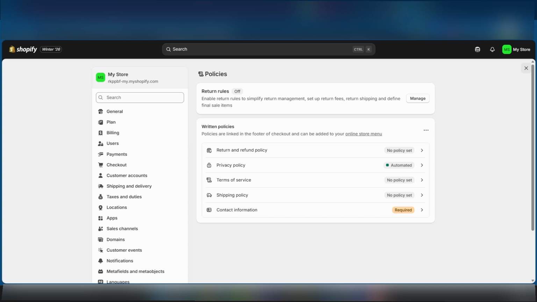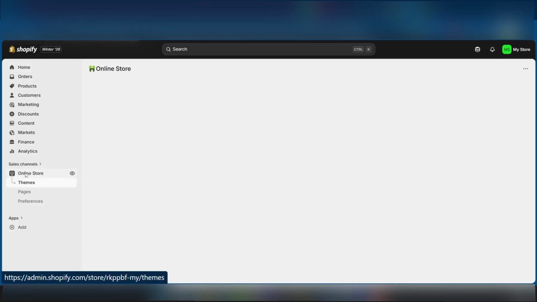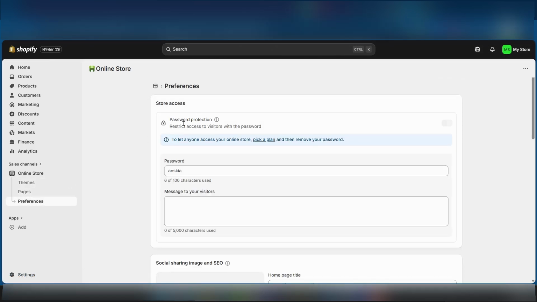Now, the very last step before you go live is the password protection. By default, your store is hidden, so you'll need to go over to your online store and go to Preferences. So let's do that. So we're back on the dashboard. We're going to click on Online Store, and here you can see Themes, Pages, and Preferences. You want to click on Preferences. And right here you have password protection. Of course, you'll need to be on a specific plan in order to have access to the toggle right here. Now, the moment you hit save, your store will be live to the world.